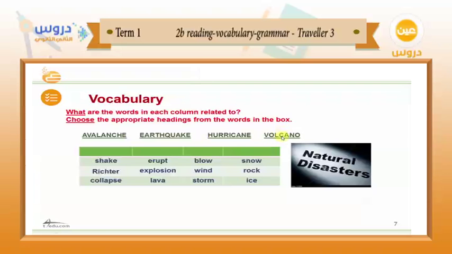We need to put these words here in the boxes, in the green box. So where are the words in each column related to? Let's put them in their place. Is this earthquake here, hurricane here, volcano here? We'll see. So choose the appropriate headings from the words in a box.